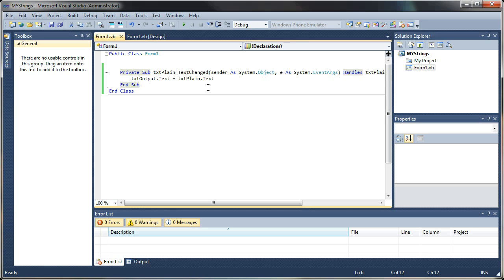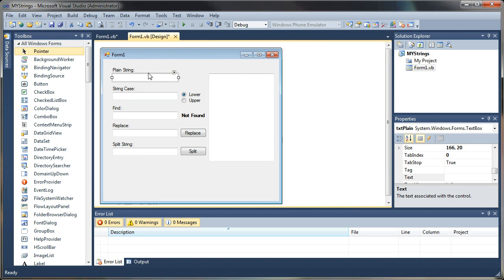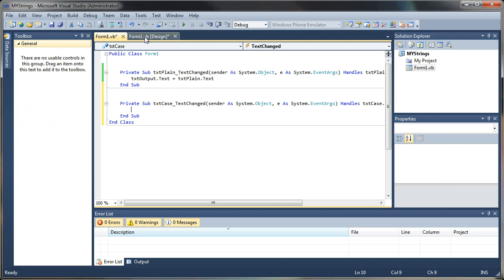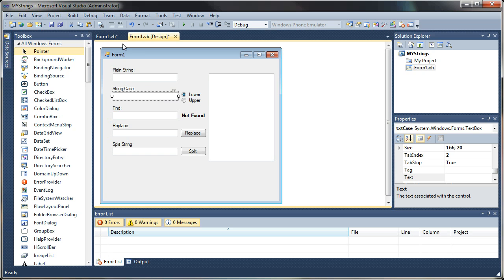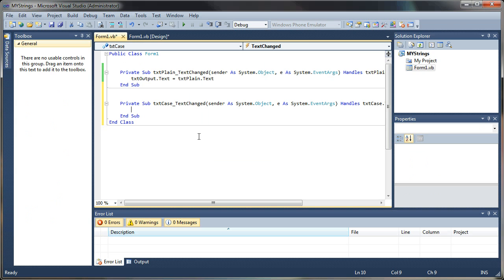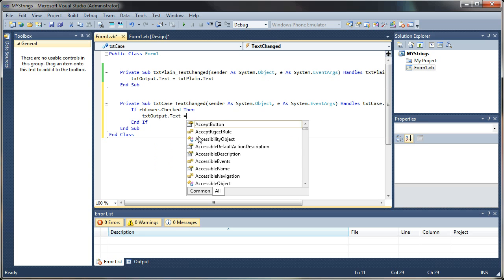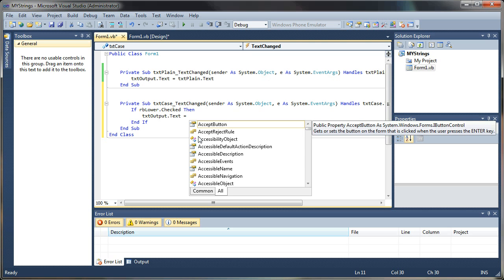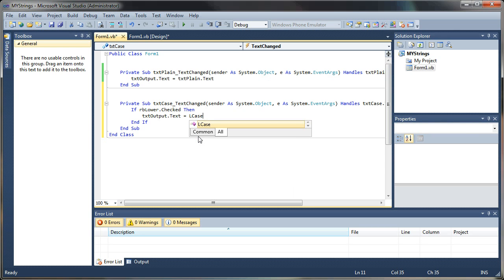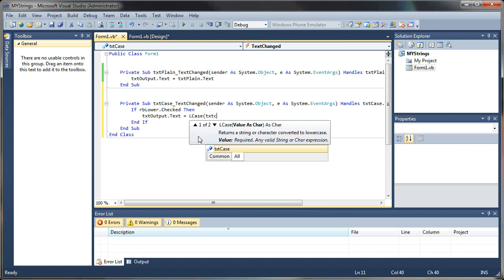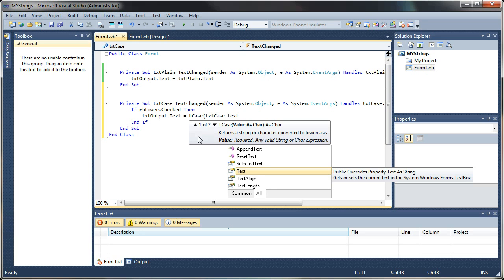Now a little more tricky and fun will be changing the case of your string. It's actually really not that tricky. If we go back to our form and double click in our string case box, this time what we'll do is we will use our radio buttons here to change the case of our string, and we'll format it on the fly. So we'll start with an if statement. We'll say if radio button lower dot checked, then txt output dot text equals, and here we'll use the lowercase function to actually change the case of our text as we type it. So we'll say LCase txt case dot text. That's the text that's in our case field.